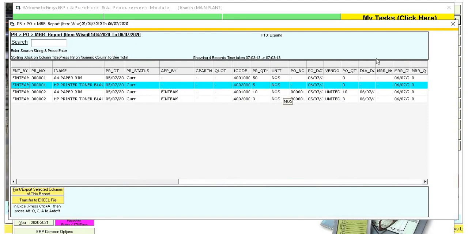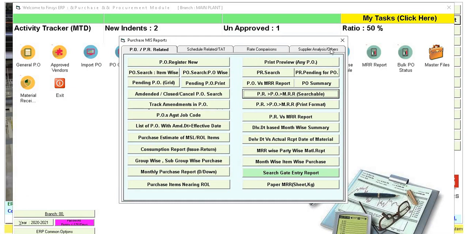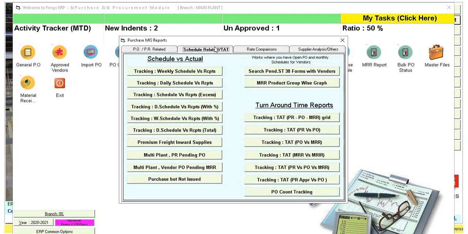So it is very easy to track if any department asks what the position of my PR is. The purchase person, out of the 1000 MRRs, can simply click on this button in a searchable mode and find out the status of his PR. There are a large number of reports which activate as soon as we receive the material. So we can browse through these reports for information purposes, and later on after receiving the MRR, when I explain them to you, they will be even more useful.